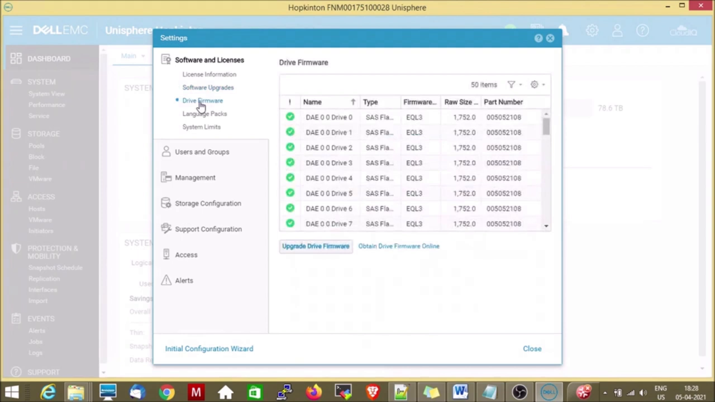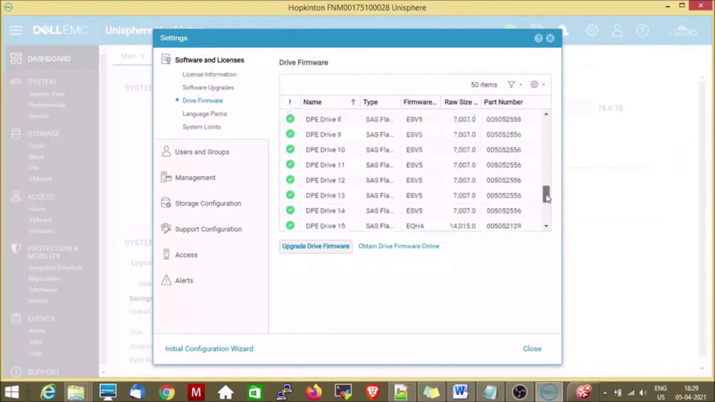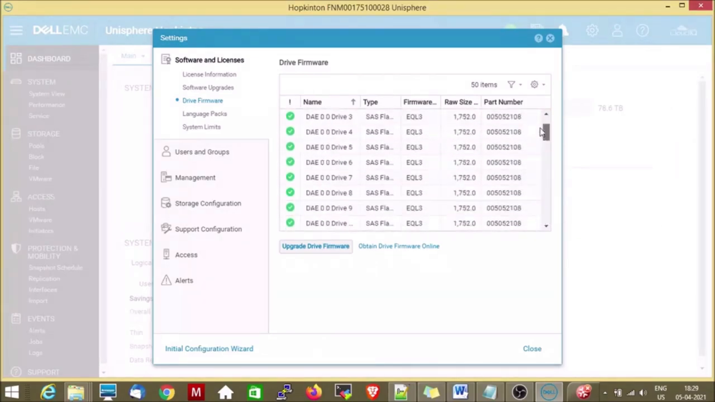Then drive firmware. If you want to upgrade the firmware of your disk drives attached to the storage, you can perform that activity also, and you can obtain the latest firmware online. Here you can see in DA0, drive 0, SAS flash is there, and firmware is EQL3 and raw size is 1752 GB. Okay, so complete information you get related to disk over here.